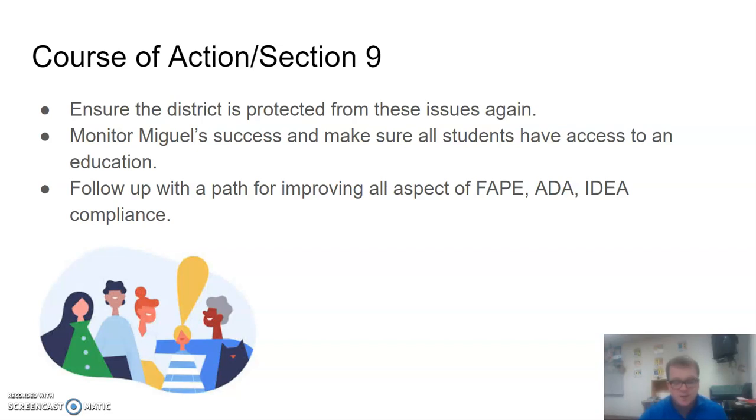Monitor Miguel's success. We don't just want to provide the solution and then drop him. We want to make sure he's being monitored thoroughly to make sure his academic growth is on track and allow him to meet the goals that he has set aside. And then follow up with a path for improving all aspects of FAPE, ADA, IDEA compliance.